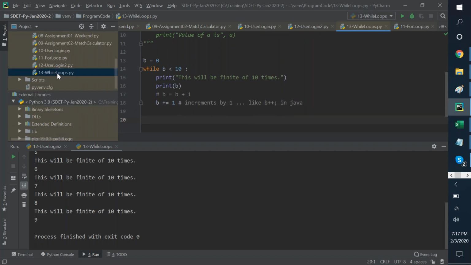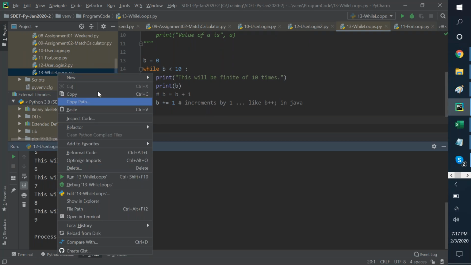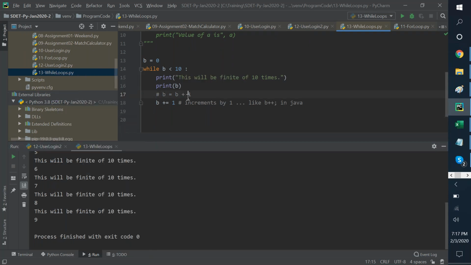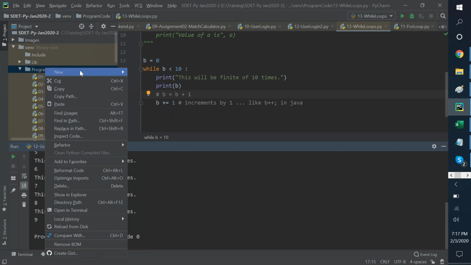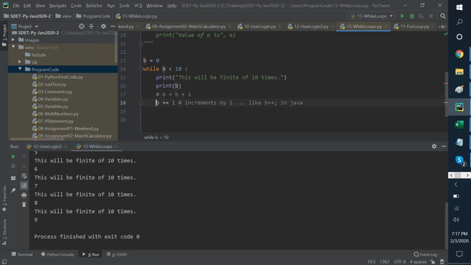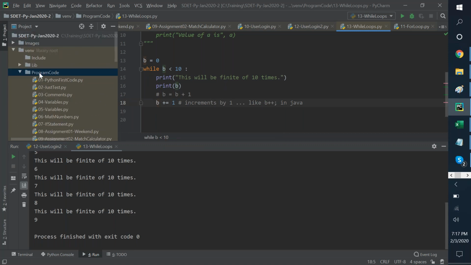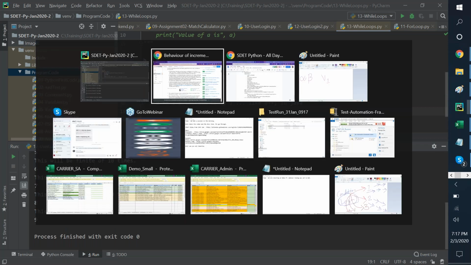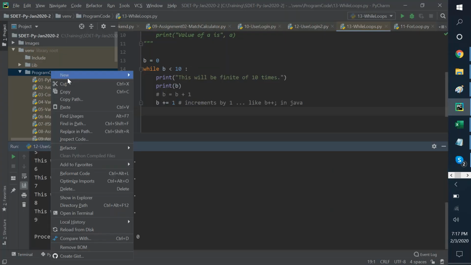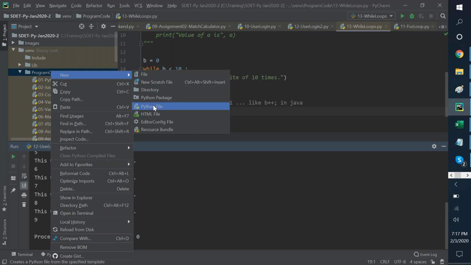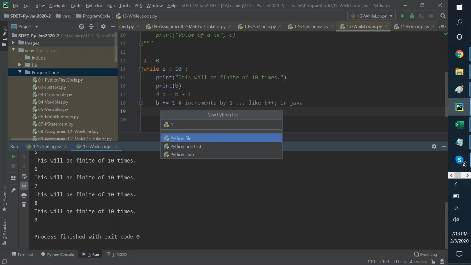Now let's try something here and put a new program in. What number are we? 14. User login 3.